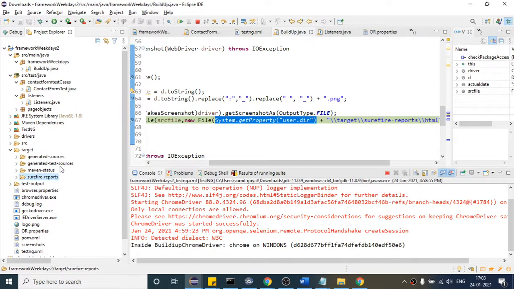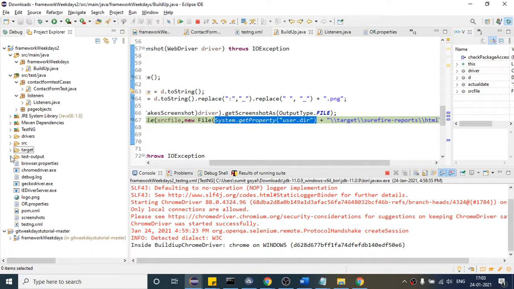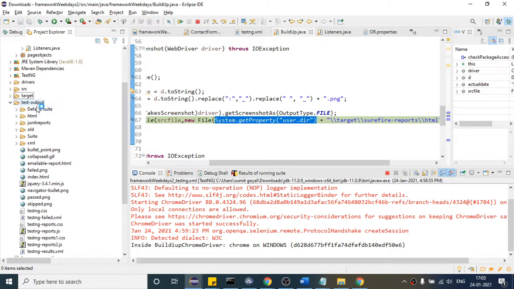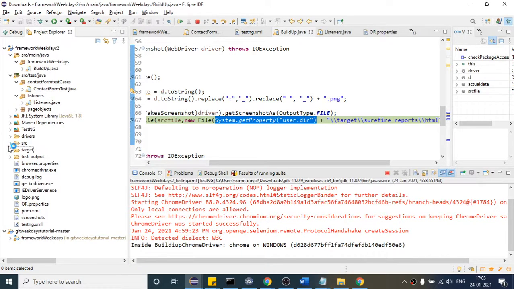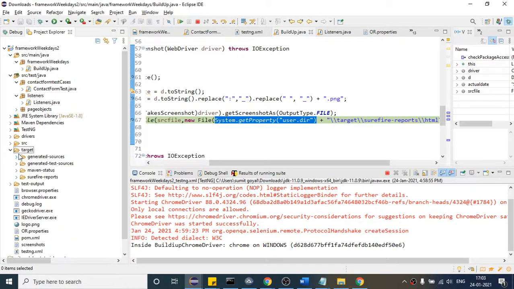But when you run with TestNG, it will generate each and every piece of data here, right? So keep in mind this difference. Whenever you run with the help of Maven, all the files will be generated here. But when you run with TestNG, all the data will be generated here, right?